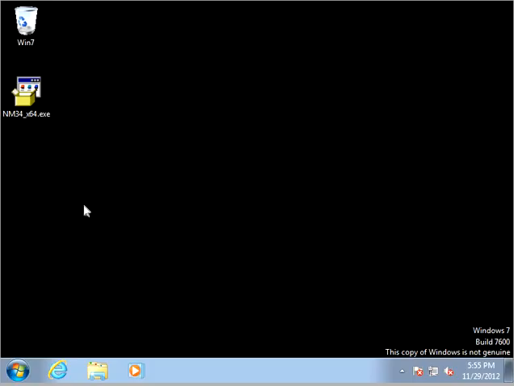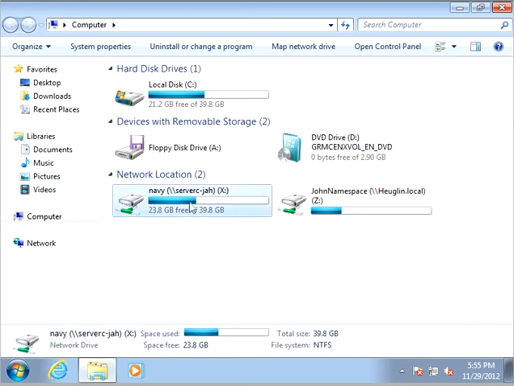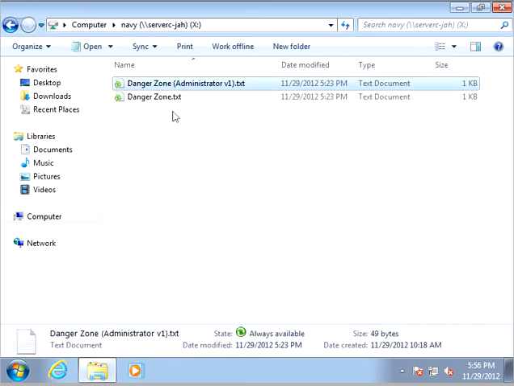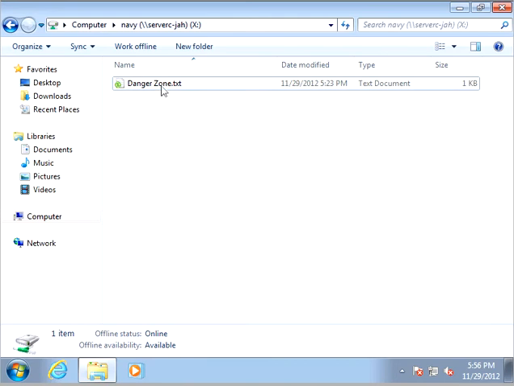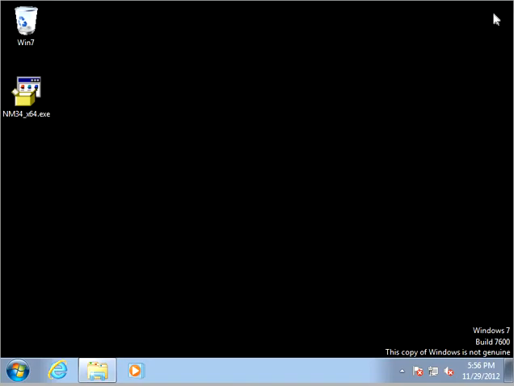And on Windows 7, we're going to go to that dangerzone.txt file. Let's go inside here. Here's our danger zone text file. In fact, I'm going to get rid of this one that we had from an earlier lab. Let's double click it and let's make a change. We're going to get rid of "yes, it is awesome," and close it out and save it. Close out of that.